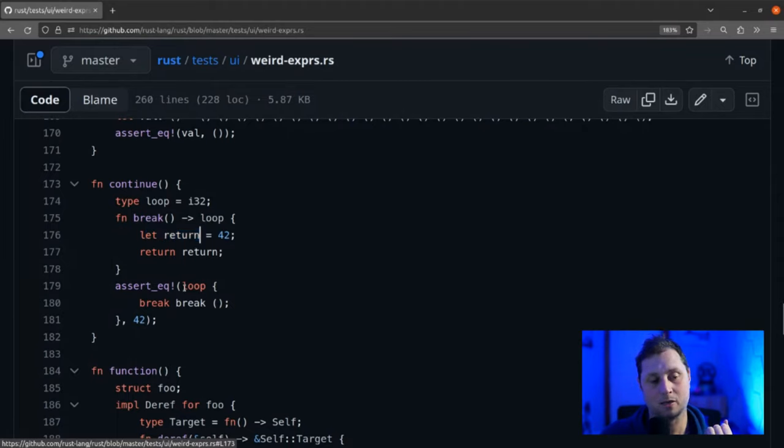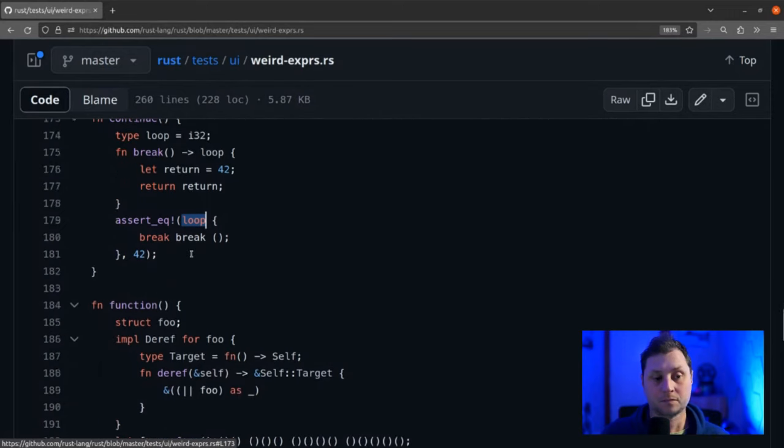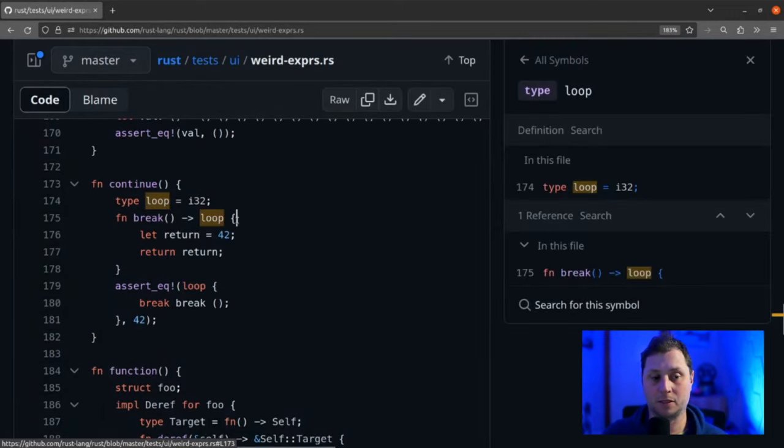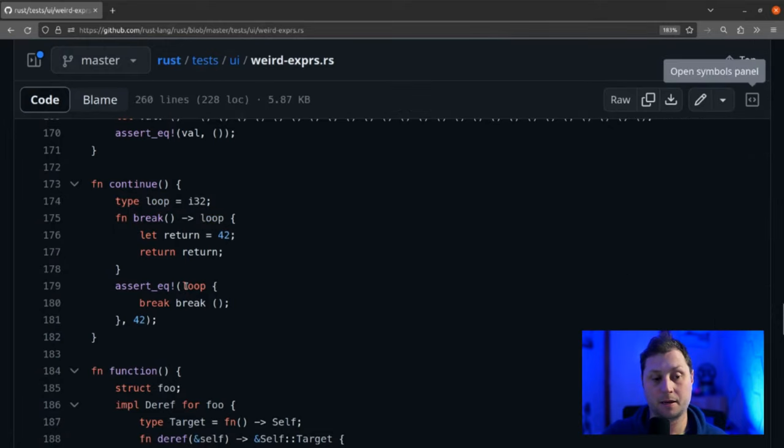But here we are using loop as a keyword. So the Rust compiler is smart enough to distinguish a type alias being used in the context of a type, and the same identifier being used as a control flow mechanism. It doesn't get confused. So we can do it here too with return. So return is both a keyword and a variable.